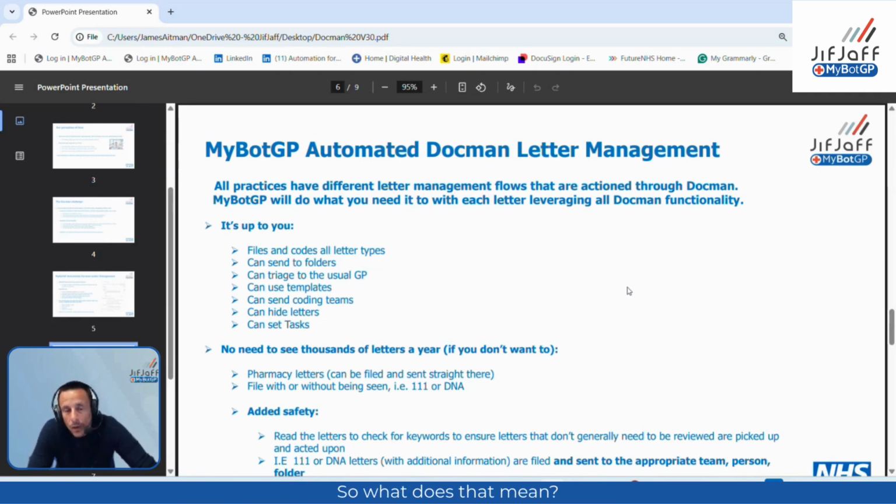So what does that mean? Well, it means that every practice, based on how they want to manage their letters, will have a slightly different flow. Some will want clinicians to see some letters, others won't want clinicians to see some letters, some will have coding teams that can make clinical decisions, others won't. Some will want to action some letters. So as with all of our products, MyBotGP will be bespoke to how you want it to work.